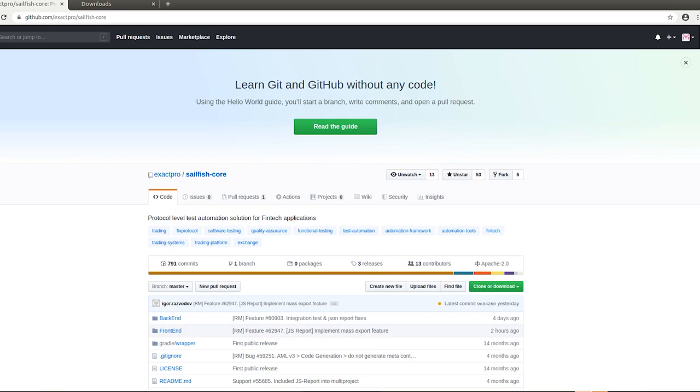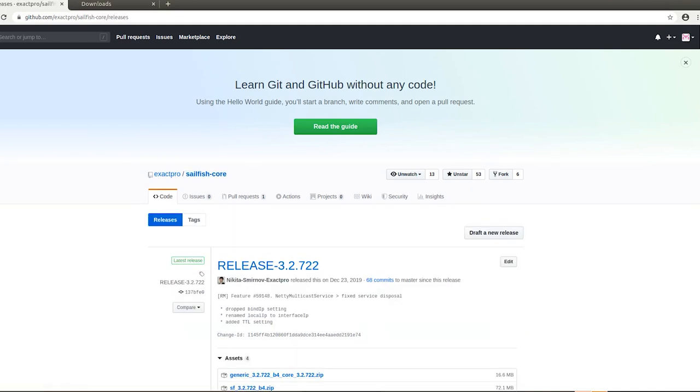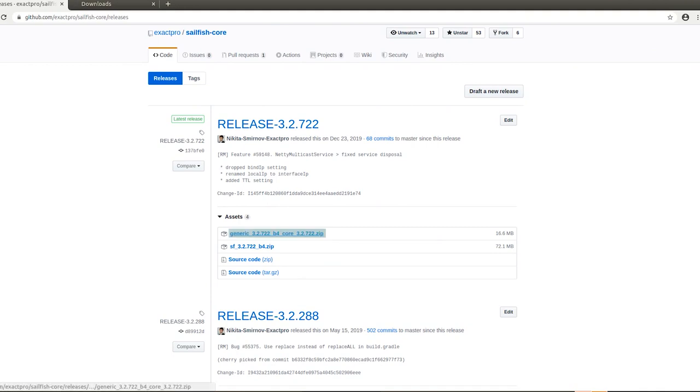Please follow the link to the GitHub repository on your screen and below the video. If your goal is to trial Sailfish, the readily built distributive is available for downloading in the releases section of the repository. You can also find it among the links below. After downloading the release, you can move on to the installation process.